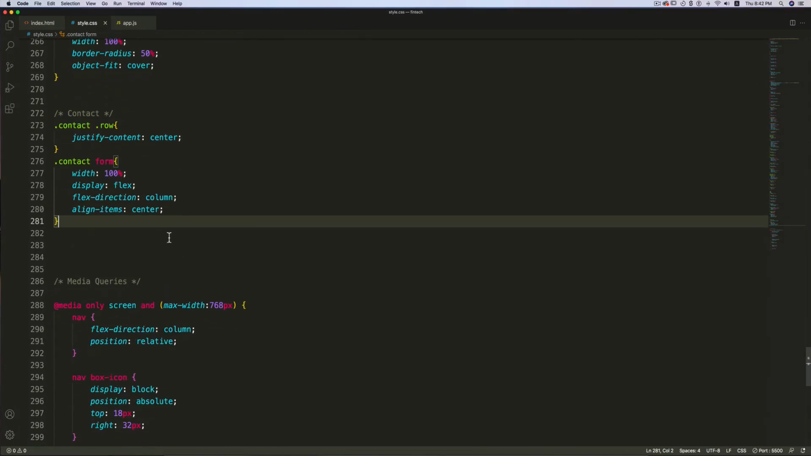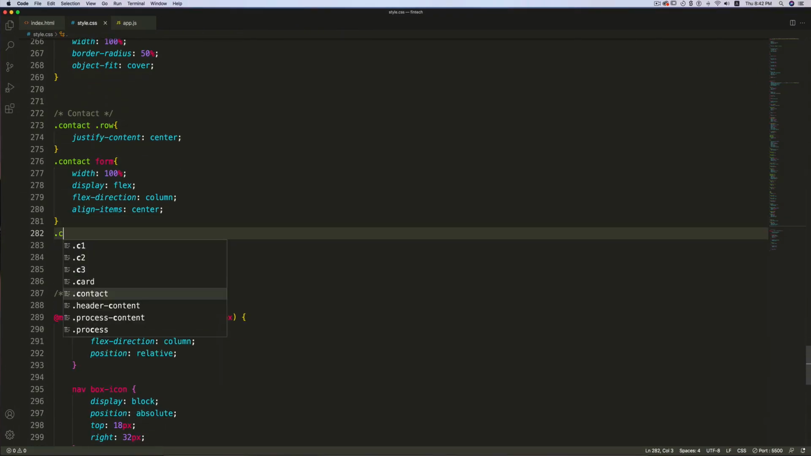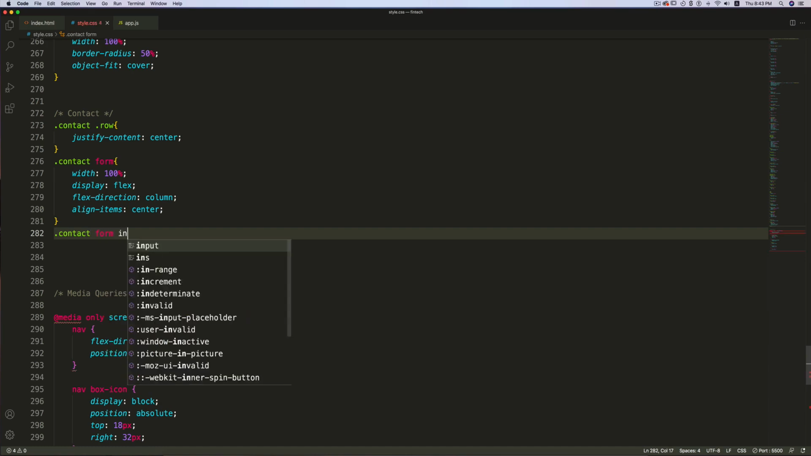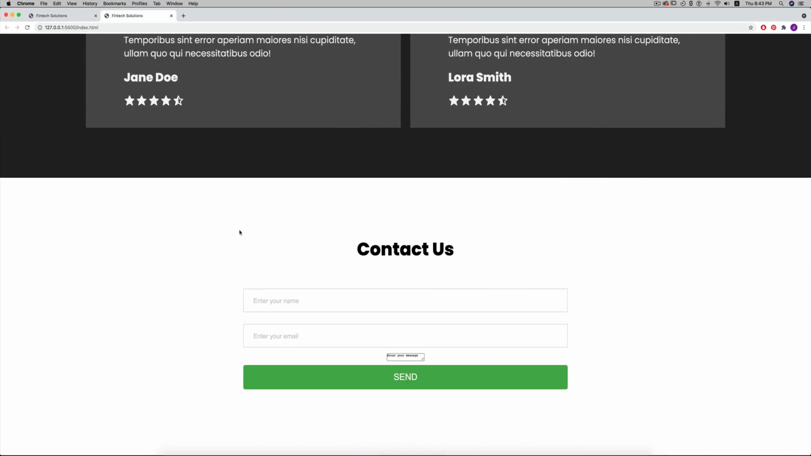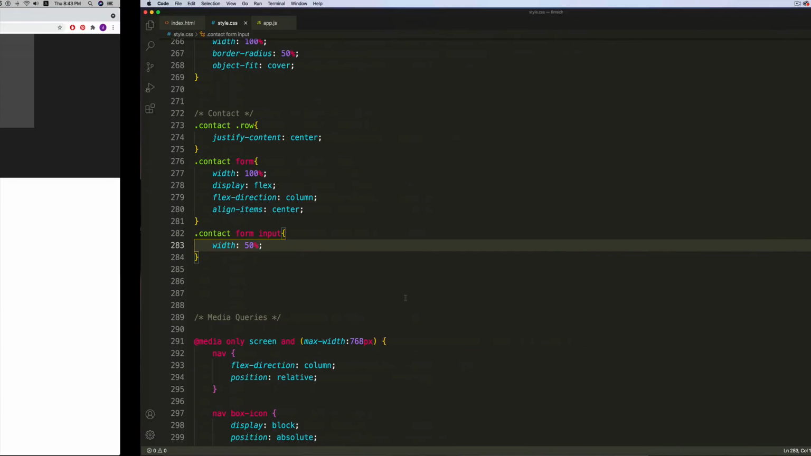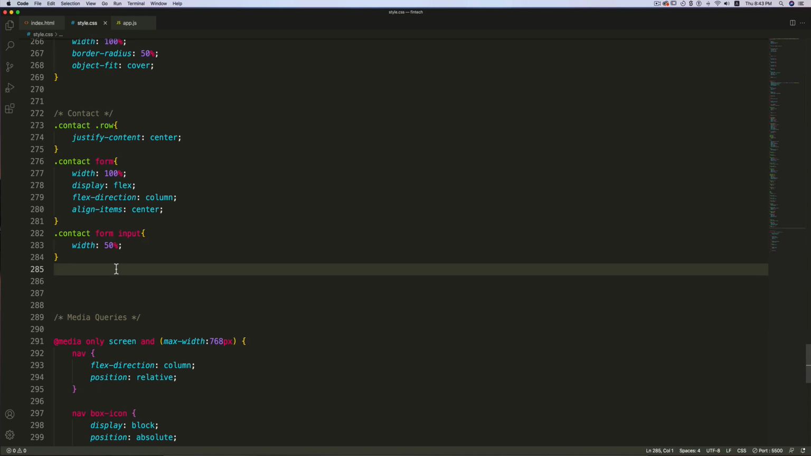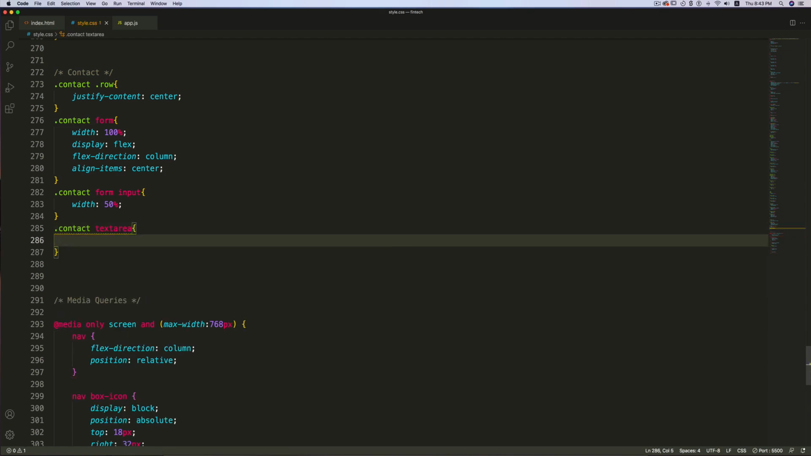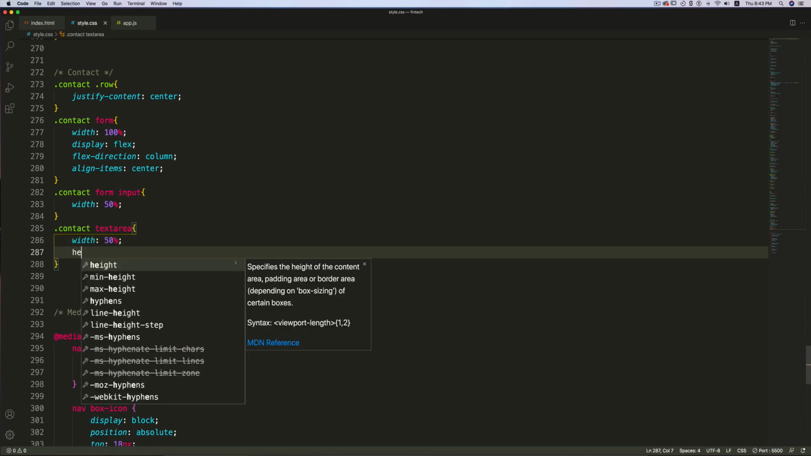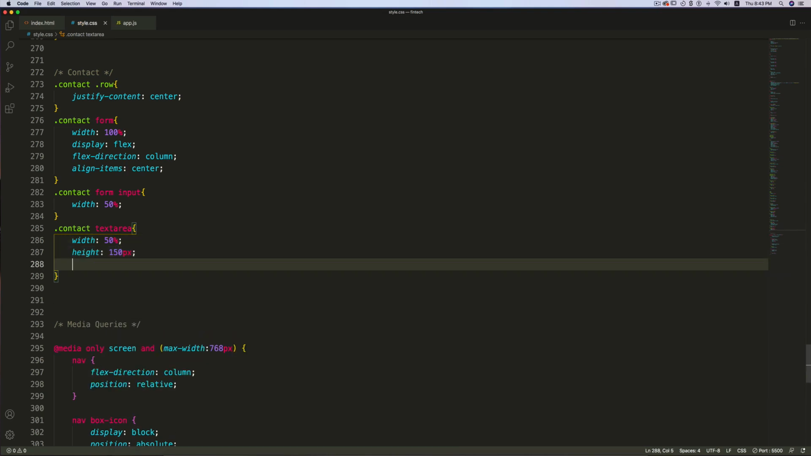Then I'm going to target the input. So contact form input, I'll set the width to 50%, and then I'll target the text area. So contact text area, I'll set a width to 50%, and I'll set a height to 150 pixel. I'll set a padding to 12 pixel top and bottom, 20 pixel right and left.